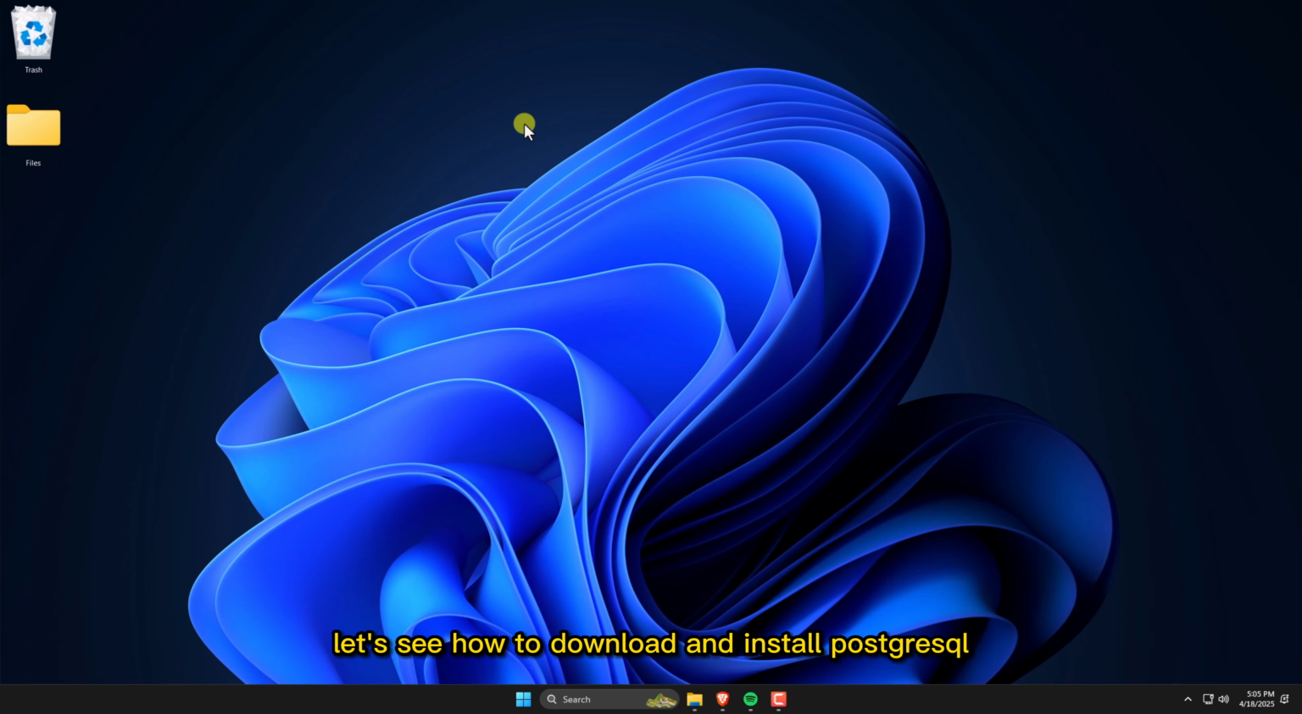Let's see how to download and install PostgreSQL and PgAdmin 4 for Windows 11 or 10.